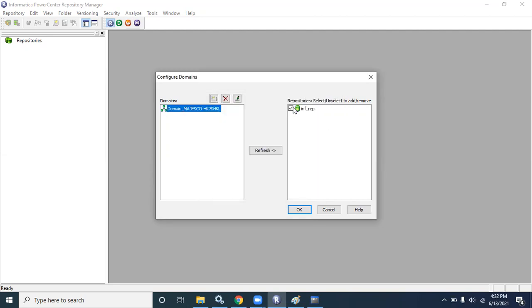Once this is done, in Repository you have to see all those repositories. I have only one repository. In real time you have multiple repositories. Sorry, if you have any doubt, just ask me. So you can select this drop down, click on OK.